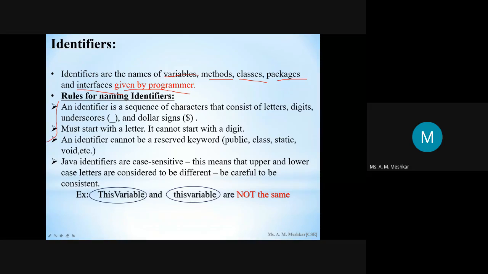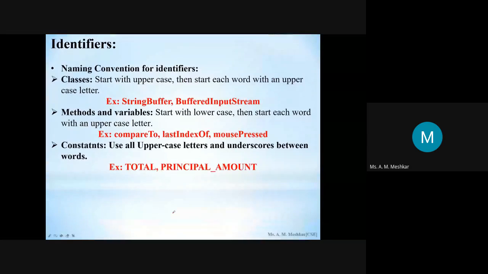There are certain rules to be followed while naming the identifiers. Remember, Java is a case sensitive language. You must be careful while naming the identifiers. Uppercase and lowercase letters are treated as distinct in Java.